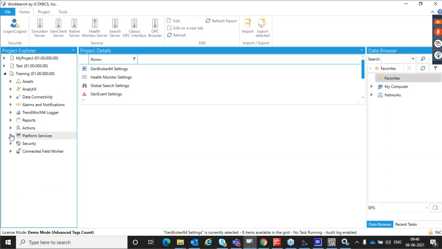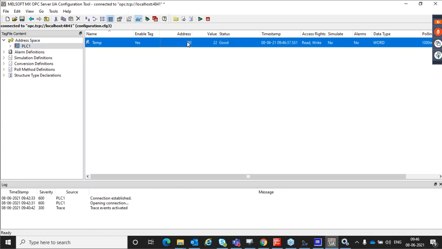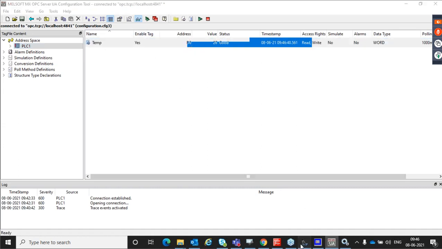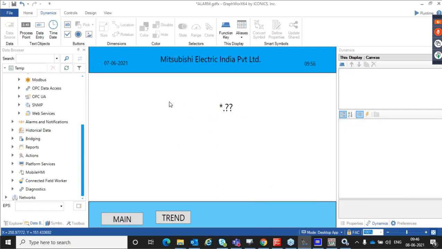So we need to make certain settings on this OPC UA if you are using MX OPC UA. In that MX OPC UA, you have to create some device. Under the devices, you need to create some tags. The tags will be interlinked with your PLC through IO address. Now these tag names I'm linking to SCADA devices. So this is one way of adding your data, linking to your PLC devices.